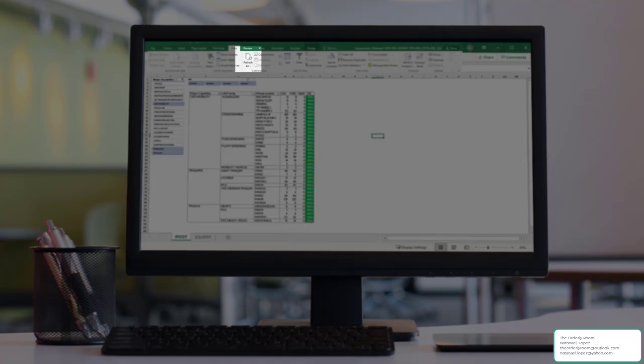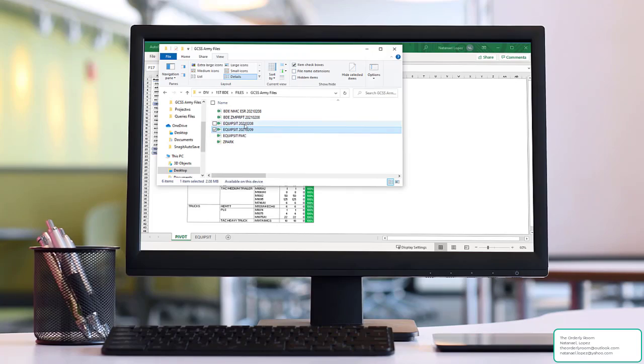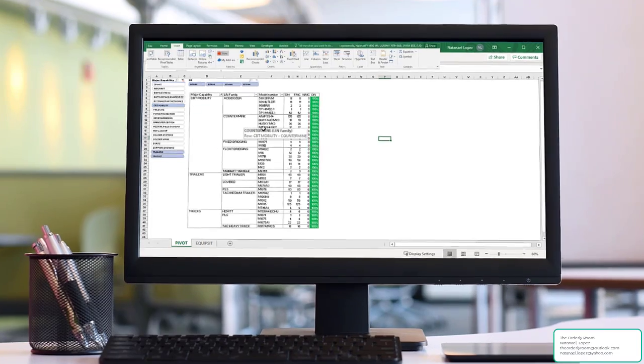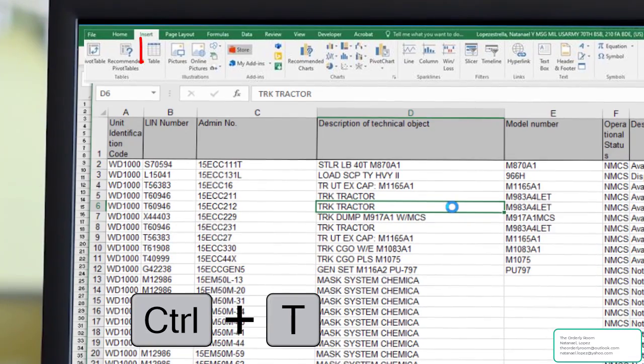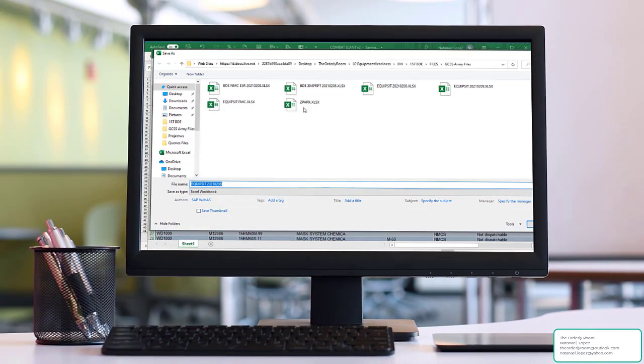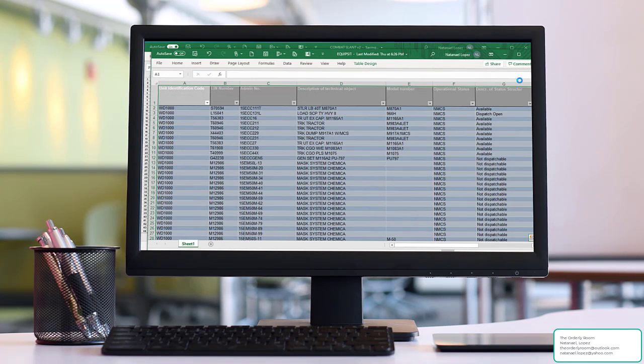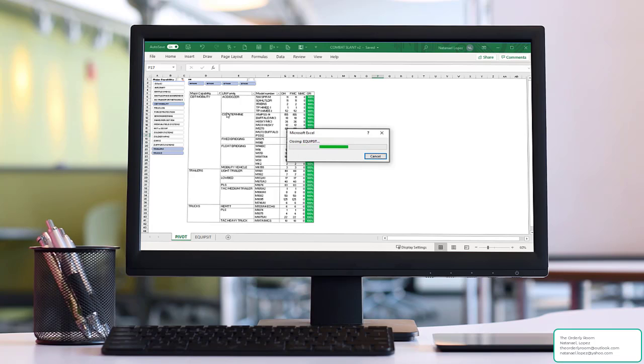Refresh all. And once you refresh it, everything changes back to FMC because everything in that table is FMC. Now we're going to go back and get another equipsit from another date. We're going to hit Control T, make it into a table, F12, and then override again the queries file equipsit. Once we save and close this one, we're going to refresh the pivot table.